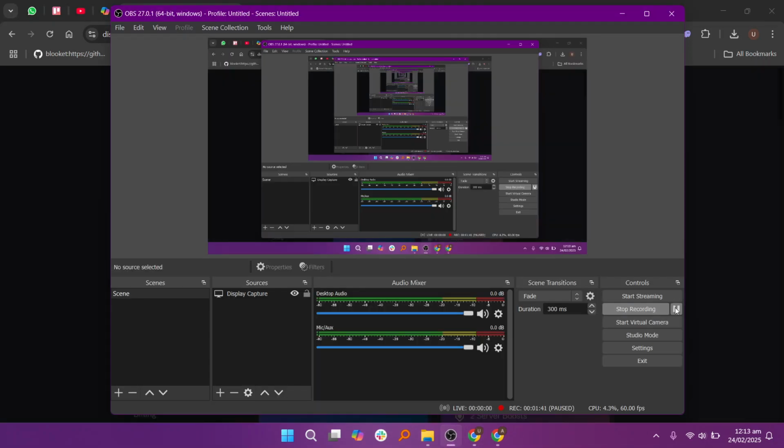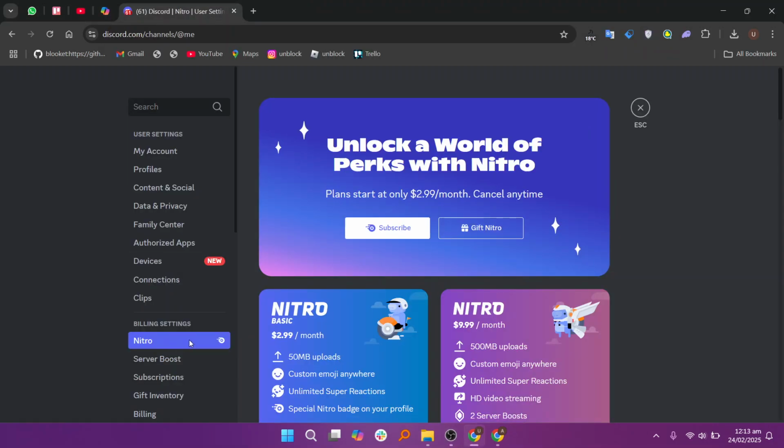You have to subscribe to the Nitro option. Then it'll open the Discord website and make sure to log in. It offers a plan that starts at $2.99 per month. Nitro Basic costs $2.99 and Nitro costs $9.99.